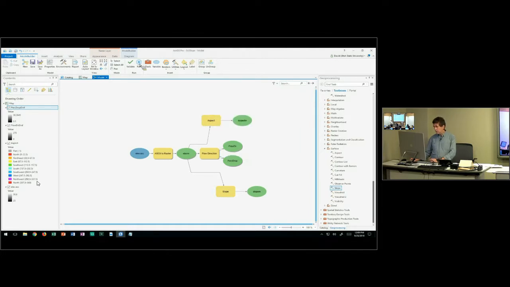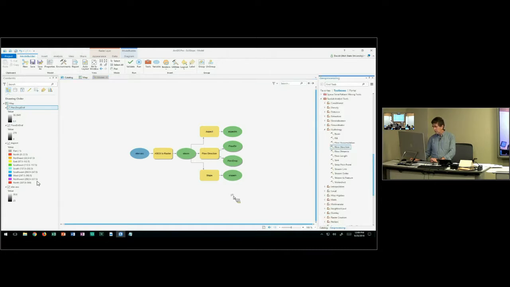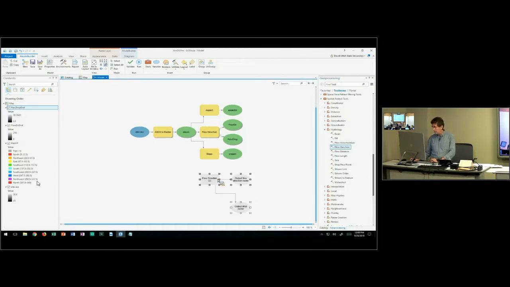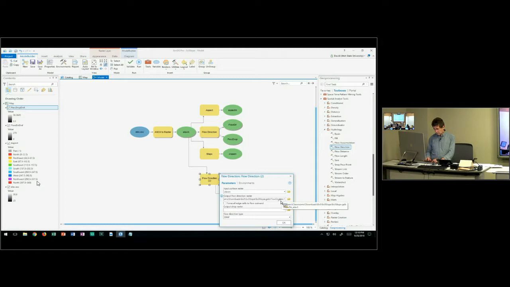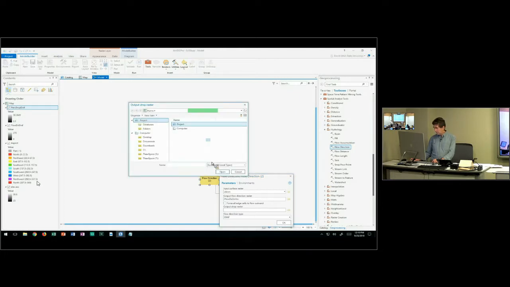I can actually auto layout, it gets kind of organized nicely. And to be complete, the way that I'd set it up in the exercise, we also want the D-infinity flow direction. So I'm going to add another flow direction tool. I'm going to connect it to my elevation data. And I'm going to go into this one and set this to be the D-infinity method. I'm going to set the output to be float D-inf from the model, and this output to be percentage drop.